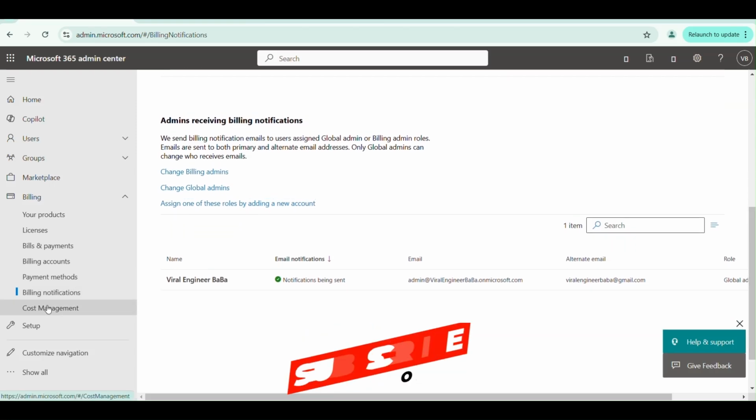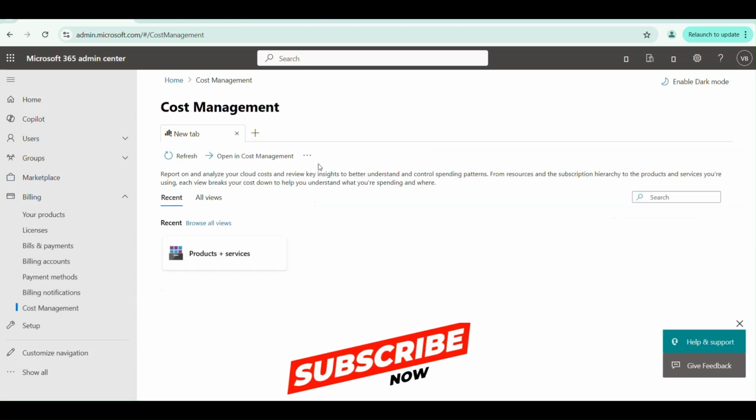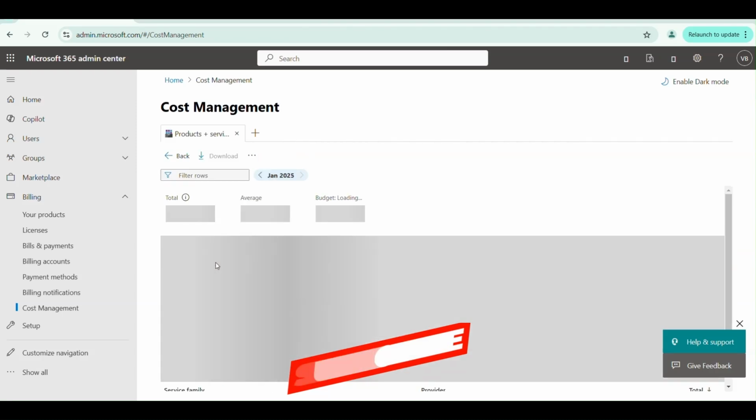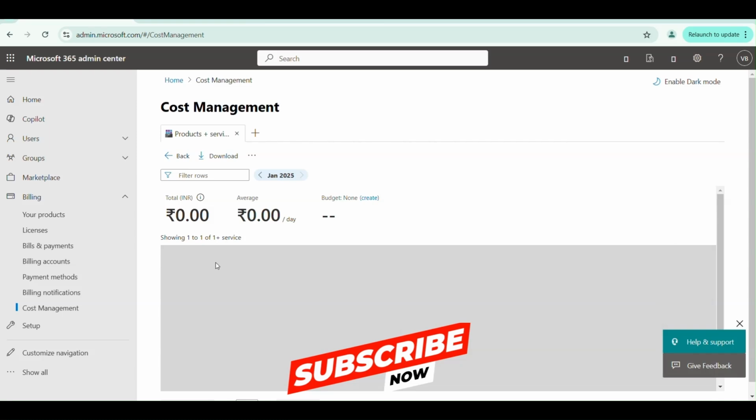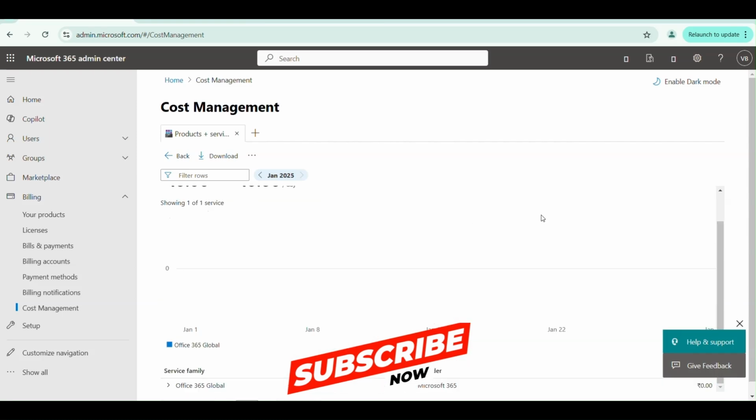Then next we have cost management. Under cost management, we can find product, services, and cost associated with it. If we have multiple products available for the organization, this will help us manage our cost for the organization. For any specific license, if we want to reduce the number of license or if we want to increase certain services, this will help us manage our cost for the organization.